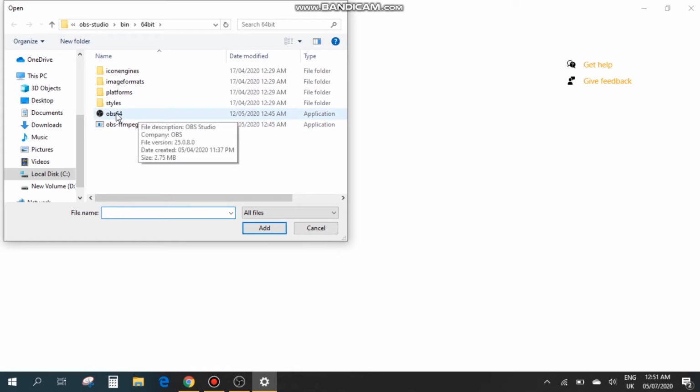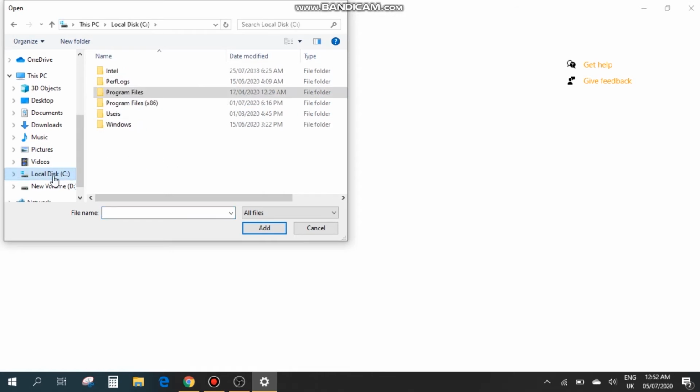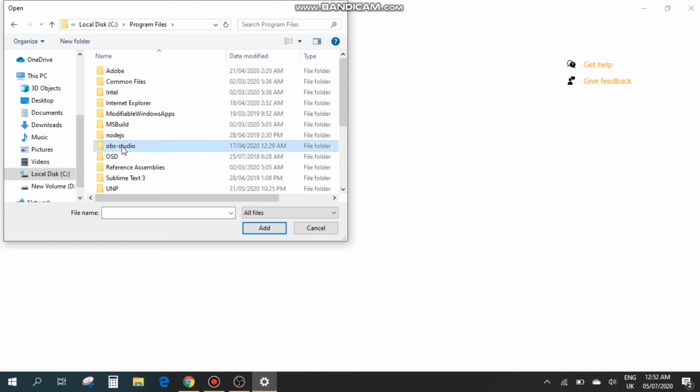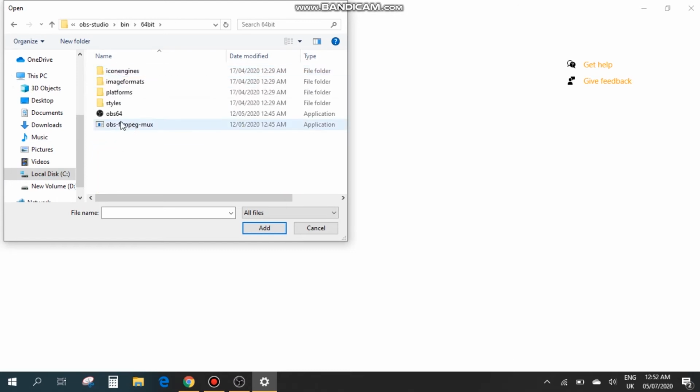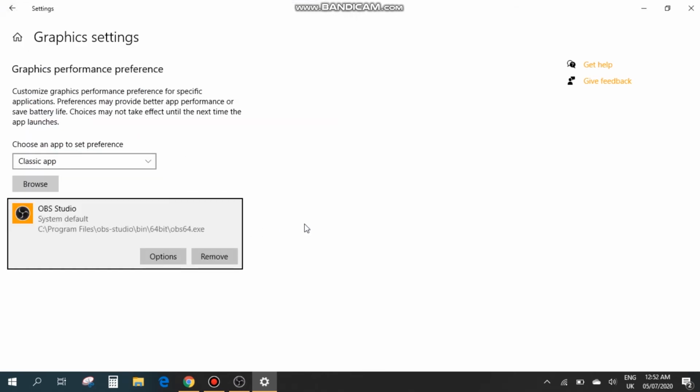Then we need to select the OBS application. Mine is already there, but I'm going to show you how to get to this point. So you need to go to the C drive or the Windows drive on your computer, then to program files, then OBS Studio, bin 64-bit, and here's your application. Click on this and click add, and this will add the OBS Studio here.